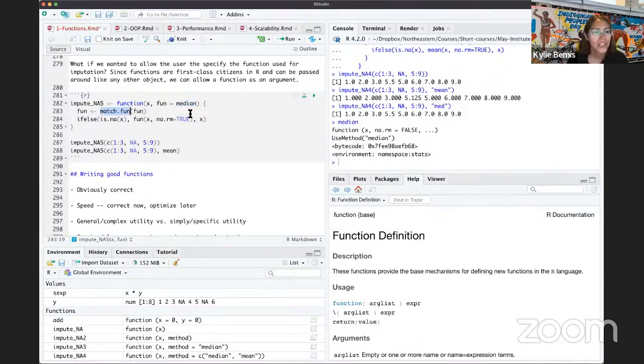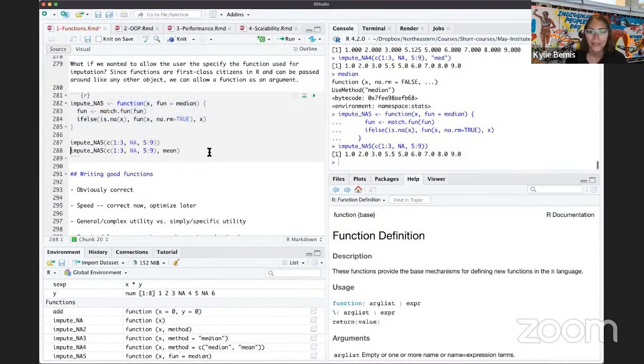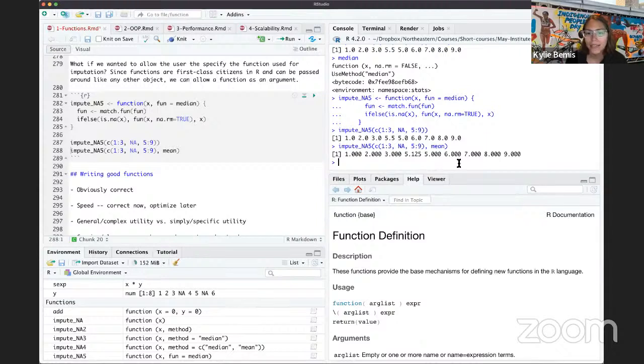Just like we have a match.arg function for matching different string parameters, we can use match.fun to make sure that we're using the appropriate function. So match.fun will take care of making sure that whatever is passed in here is an appropriate callable function. And then I can just call this function like so. Go ahead and create this version. And so now again, the default will be to use the median, but I can also pass in the mean.